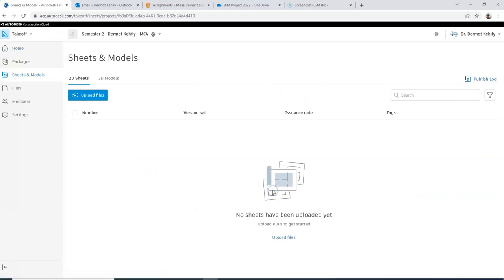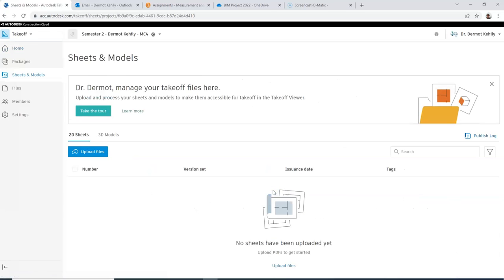So uploading the drawings then is the next thing to do. Click the next icon, upload drawings, and there's nothing in there for the moment. So what you need to do is, there are 3D files that will upload at some stage, but we're going to work on 2D sheets for the moment. So in 2D sheets here, under Sheets and Models, select Upload.